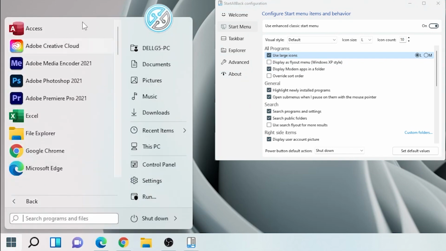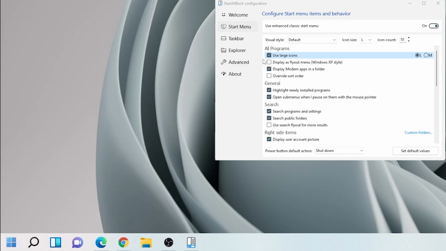And all these icons are larger. So that's what that option does. And so you can turn it on and off. And basically all the features in here, you can just turn on and off by checking it.